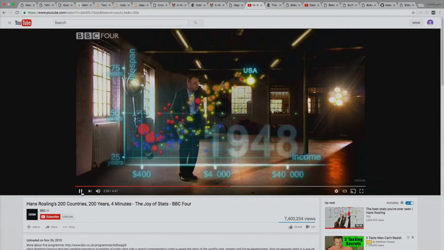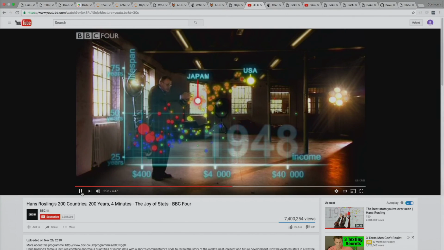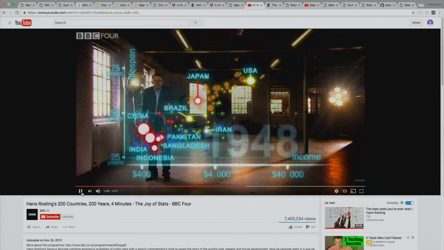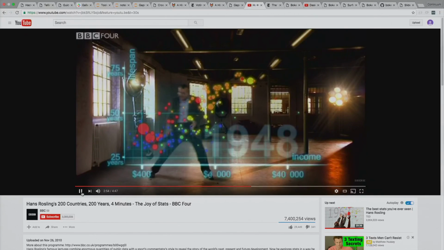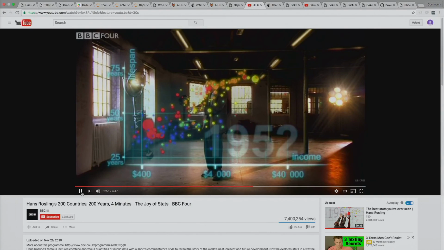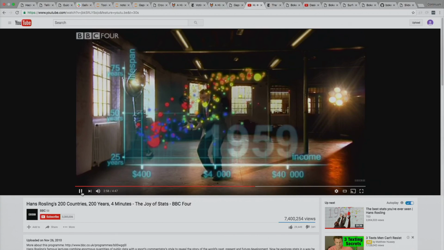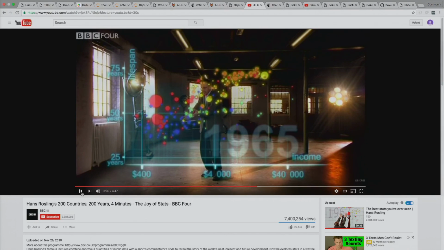United States was in the front, Japan was catching up. Brazil was way behind, Iran was getting a little richer from oil, but still had short lives. And the Asian giants, China, India, Pakistan, Bangladesh and Indonesia, they were still poor and sick down here. But look what is about to happen. Here we go again. In my lifetime, former colonies gained independence, and then finally they started to get healthier.